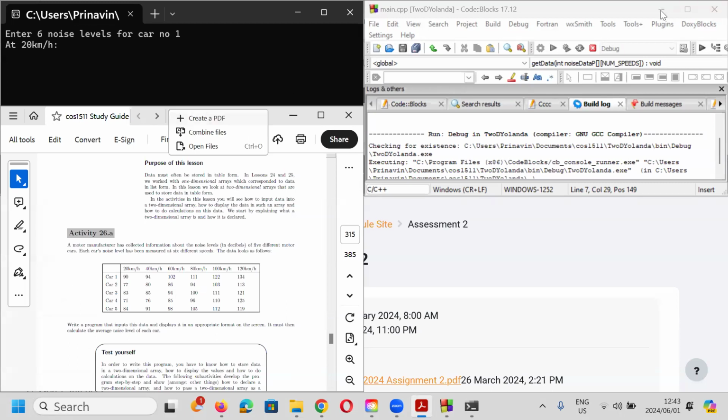Yolanda? They are visible, sir. Right, great. Can you see at the bottom it says 90, 94, 100, 111, 120, 134. So it says enter 6 noise levels for car number 1. Yes, sir.